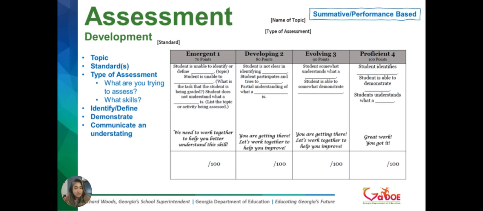Now it's just a template, so it's going to look like this. It's going to ask you to put the name of the topic. So what are you covering? There's an area for standards, and then you can list what type of assessment you want this to be. Is it a summative? Is it a performance-based assessment? It's up to you. And then before you fill in all of these blanks here, I would suggest you answer the question, what are you trying to assess? What skills are you hoping that the students obtained during that instruction time?